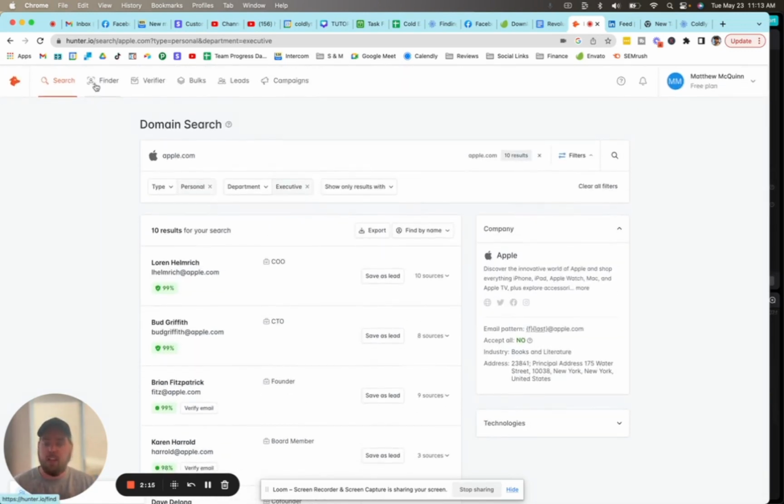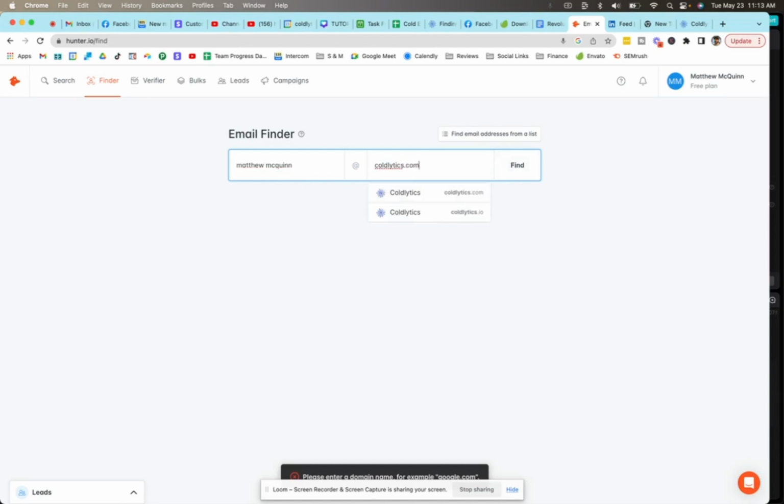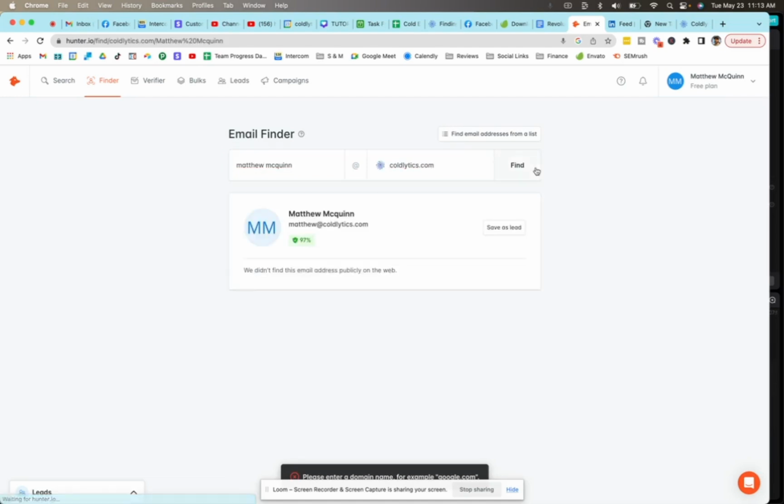So let's click on the email finder. Now there's a different way to do this. If you are looking for a specific person, you could say Coldlytics, which is our company as an example. And you could go Matthew McQuinn, and we'll see if it can find an email for me. We'll click on find. Matthew at Coldlytics.com, 97% likely to be valid. And that is in fact my email address.